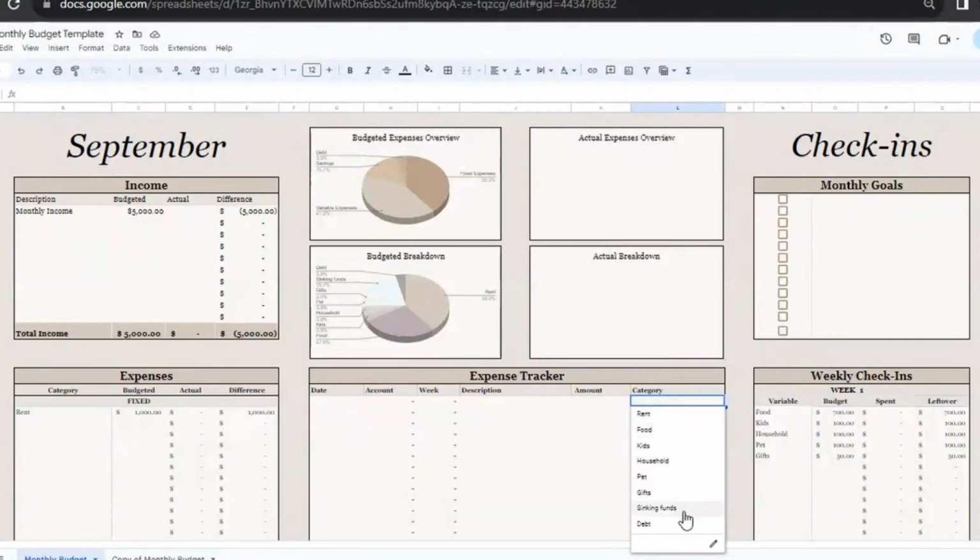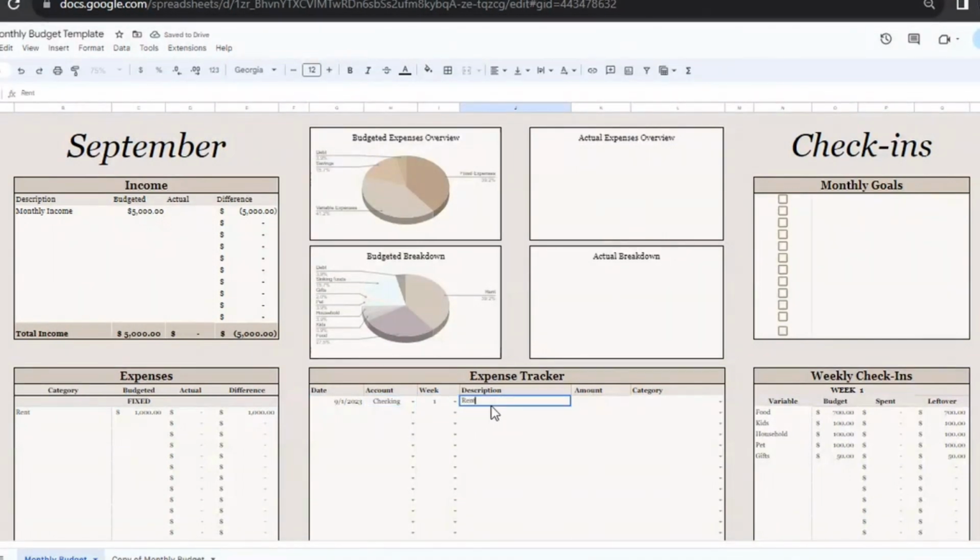They'll all pop up in the drop down box. So for example, let me say that my rent came out on the first of the month and it came out of my checking account the first week. And I'm going to just call this rent. And my rent was $1,000. And I'm going to go to the category, go to the drop down box and click rent. And as you can see, it populated in my actual over here on my budget. And then also the pie chart is now picking it up.